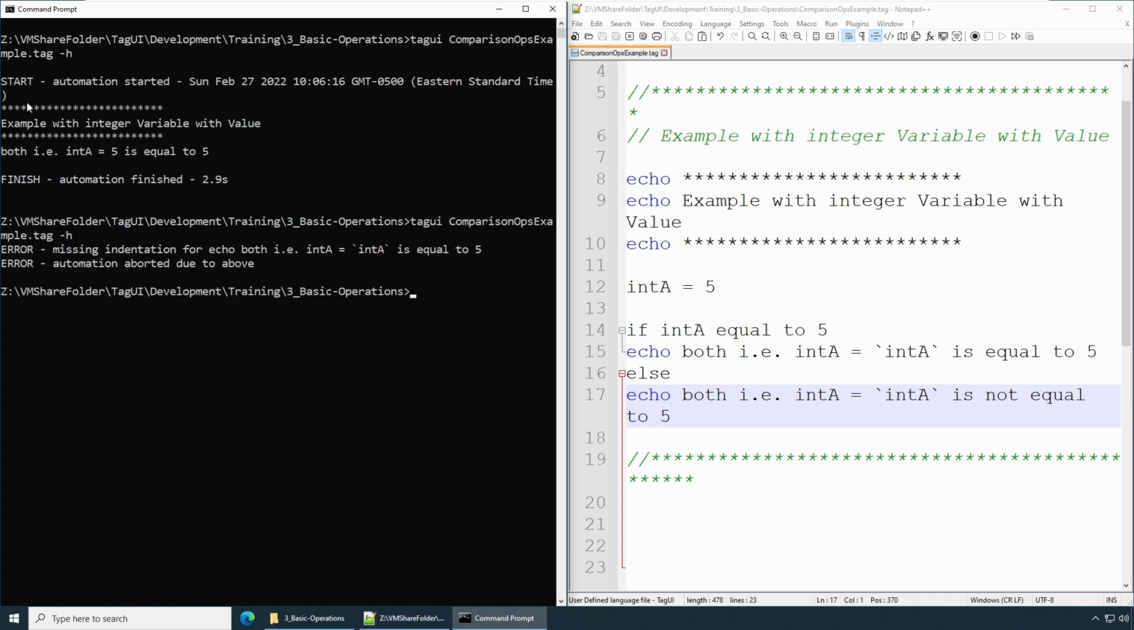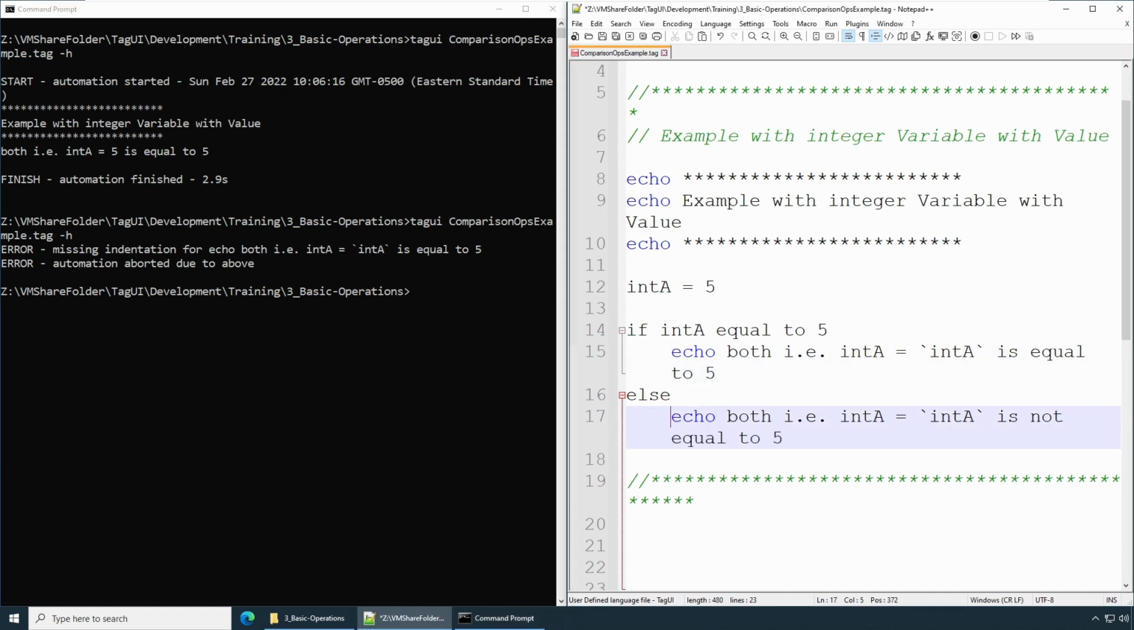If you see that, it says missing indentation for echo, and automation aborted due to the above. So TagUI requires an indentation, which is basically to differentiate the above statement from the below statement. So you need to give indentation, otherwise you'll get an error.